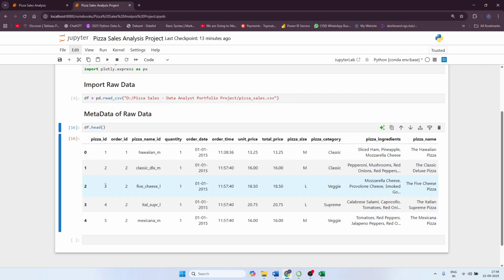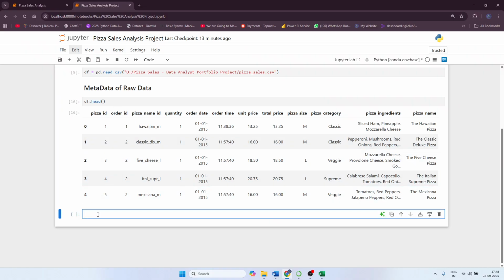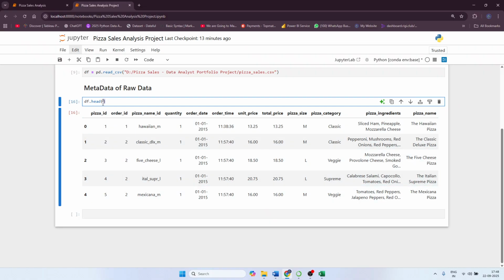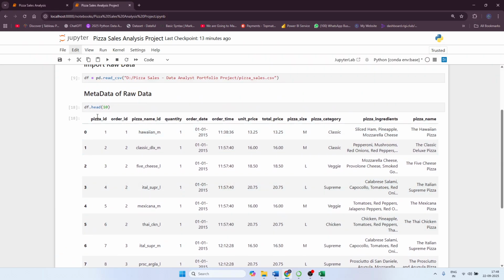That is nothing but 1, 2, 3, 4, 5. These are the first 5 pizza IDs. So this is the head of the data, that is, what the data looks like at the start. If you want to see the first 10 rows, you can just mention 10 in this bracket and run this. You can see the first 10 rows over here.